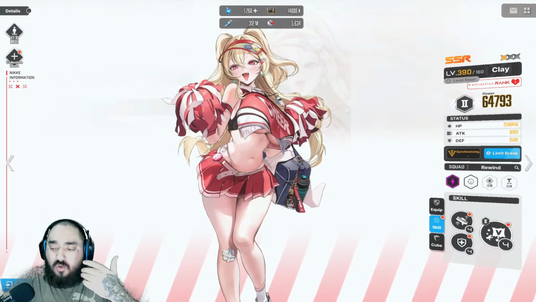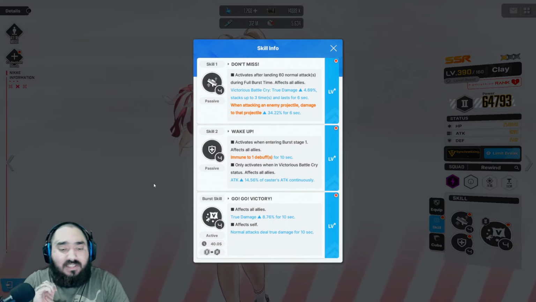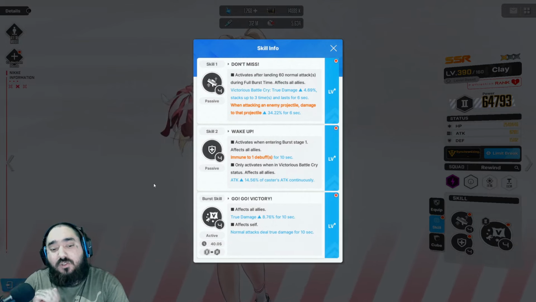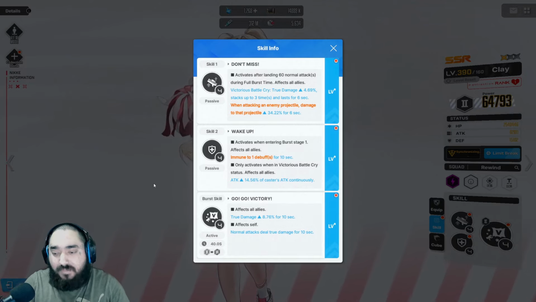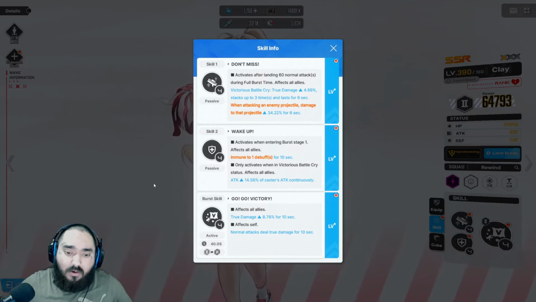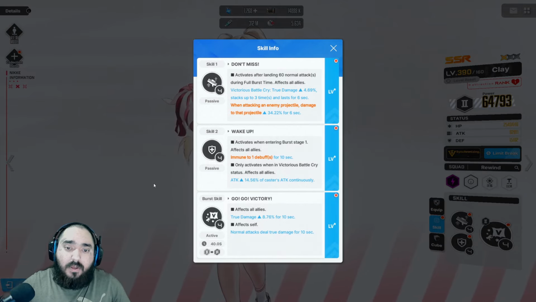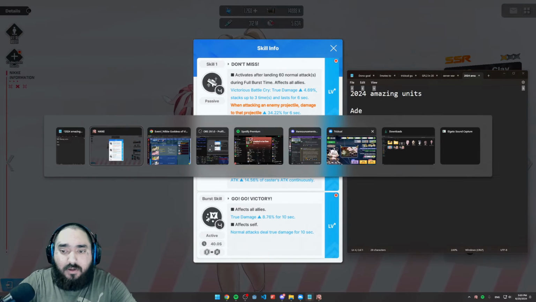So we're talking about the character that finds no use, that is completely useless unless you are on your full burst time. That is a 40 second B2 competing on one of the most competitive slots in the game right now, and she does nothing for you. Even with true damage, we were testing this, by the way.